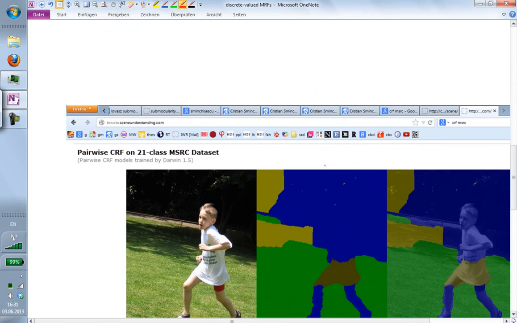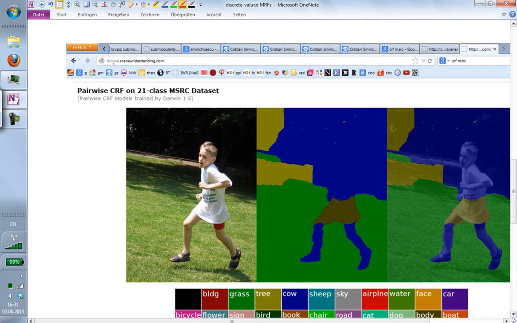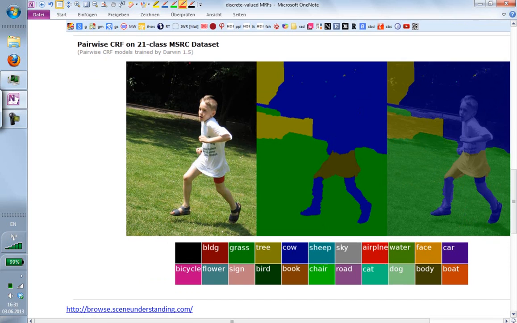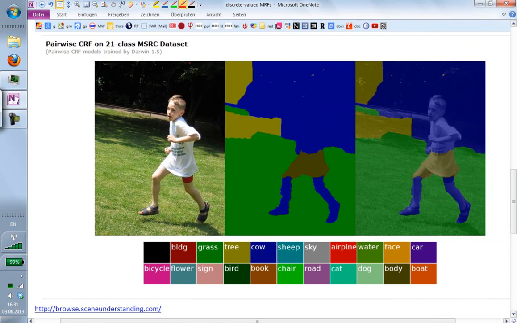I have a screenshot here from a website called sceneunderstanding.com. I like it because it has trained such a pairwise conditional random field, as I've just described in brief, on the so-called MSRC21 dataset. It's a dataset of a few hundred images in which all contents have been classified into 21 classes, which include bicycle, flower, sign, bird, cow, and so on. And also a black class, which means none of these, I guess.